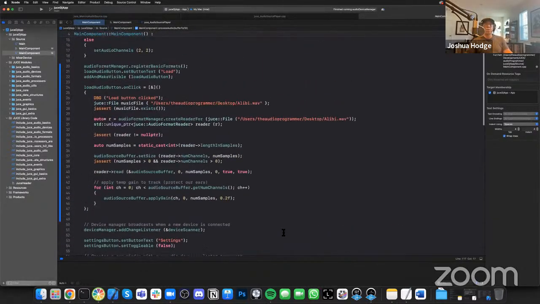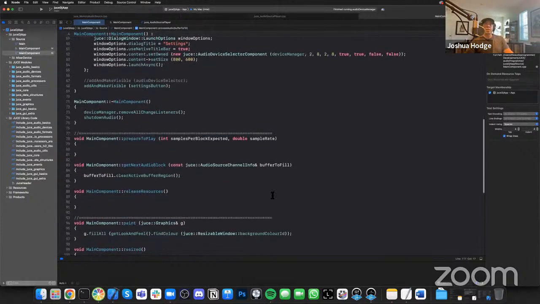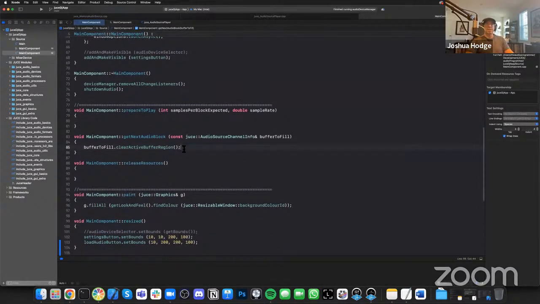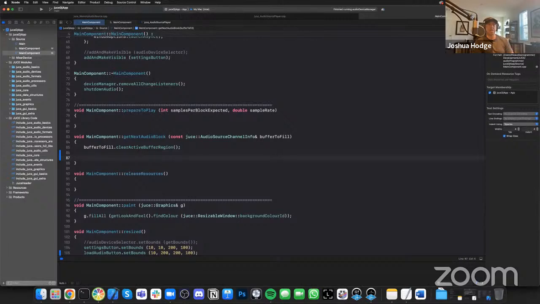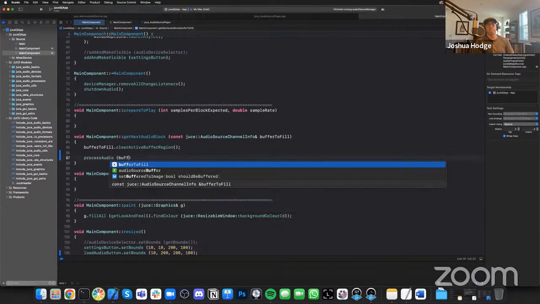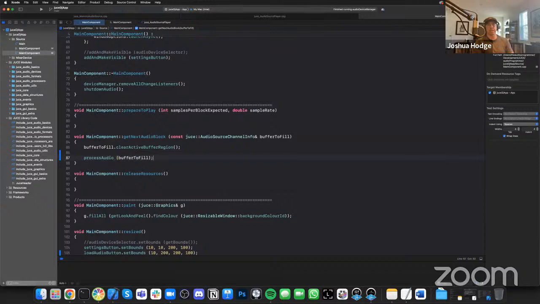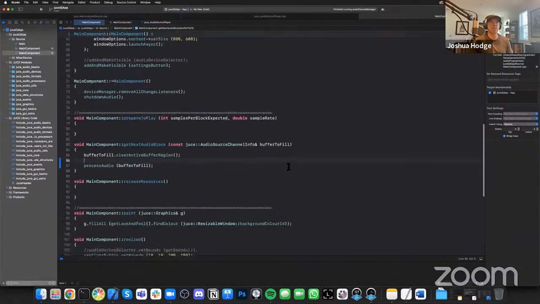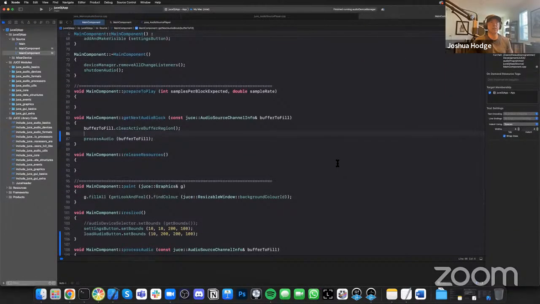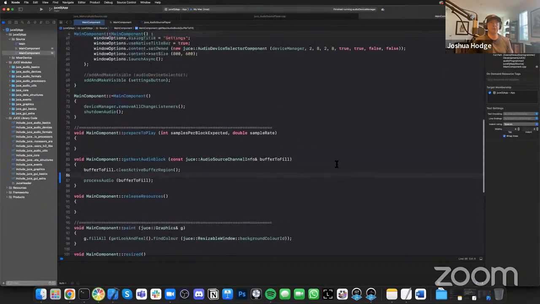Okay, so here, let's see. What I could do is we could call process audio on the buffer to fill. I feel like I'm doing something not quite right, but I'm going to try it.